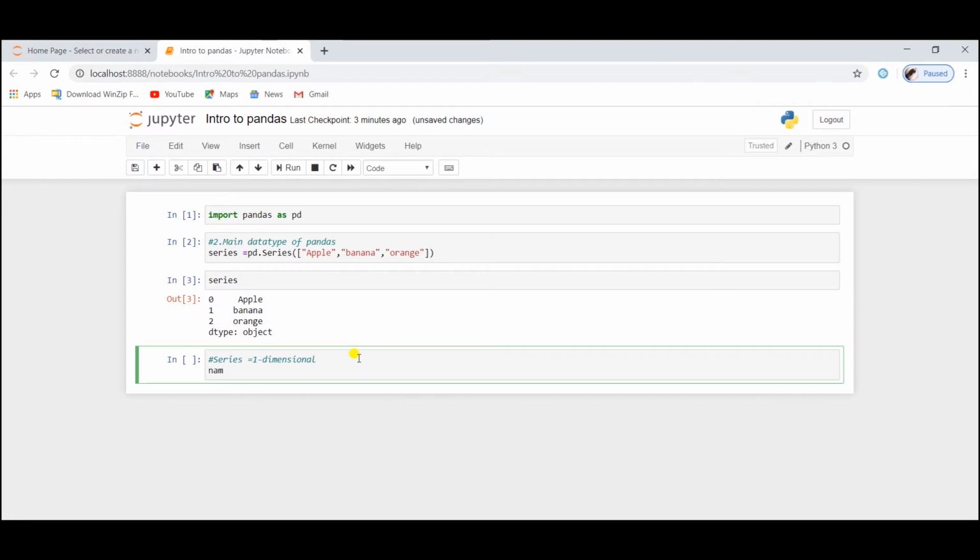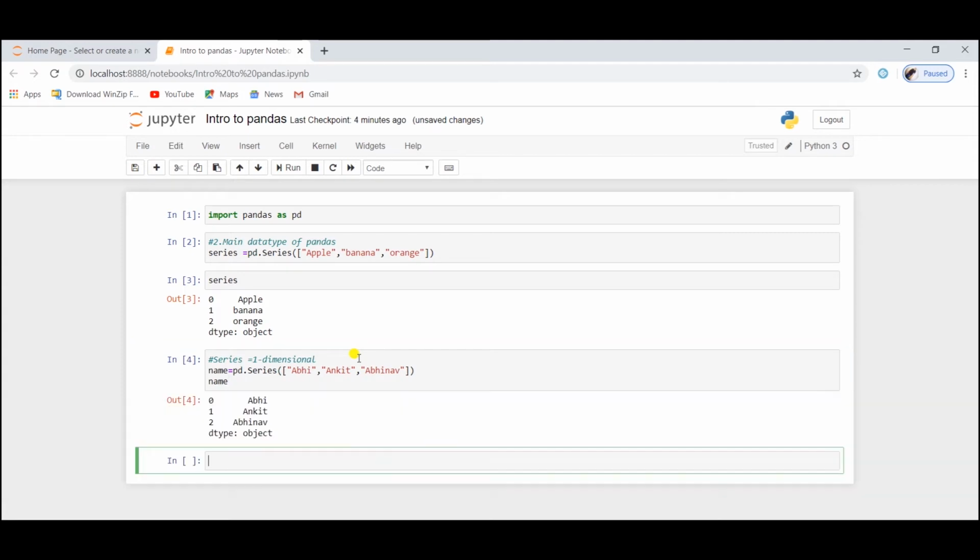So one main thing to know about series is that a series is one dimensional. Now we can create another series like name. So pd dot Series, and keep in mind that in Series, S is capital. Let's take three names: Ankit and one more, Abhinav. Hit shift plus enter, and you can print it by typing name. You can see the series has been printed.